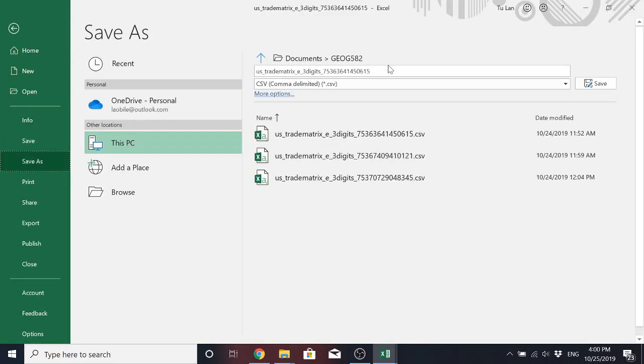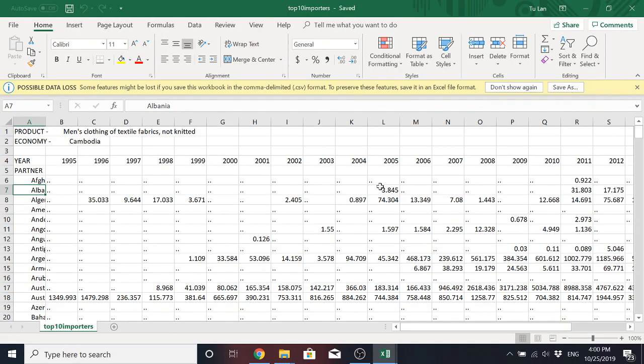as a table with a different name. Now in my case, I want to give a more descriptive name to the table, so I save it as top 10 importers. And I save it. Now I'm going to clean up the table.